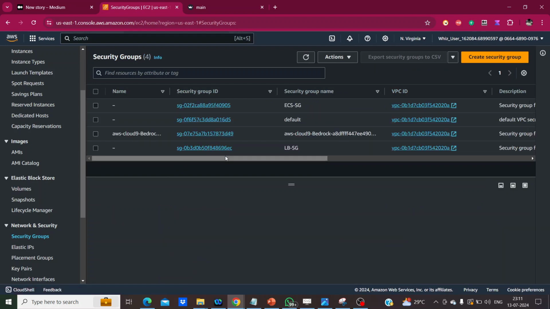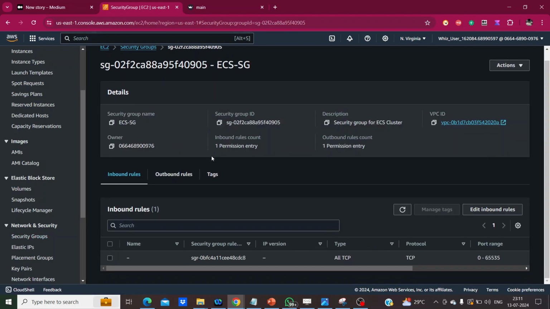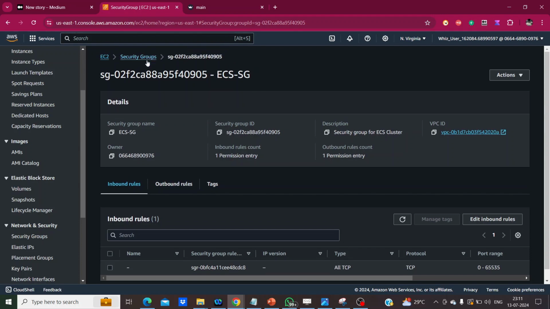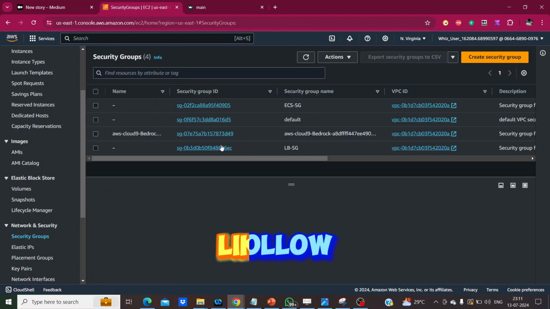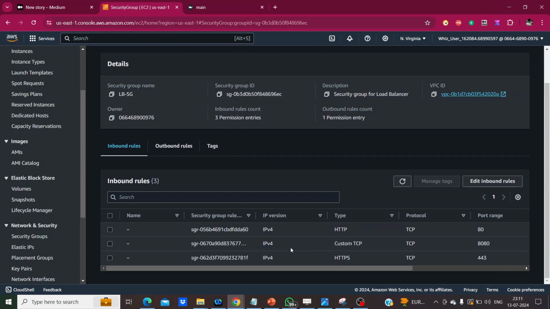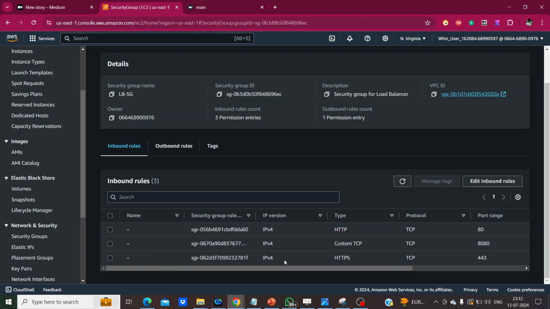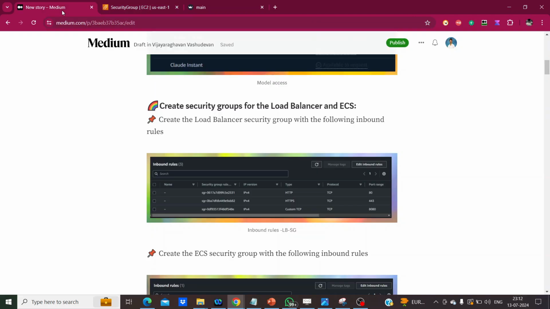Inside the security groups, I created two security groups. One is for Elastic Container Service, which has an inbound rule for all TCP. Another one is the load balancer security group, which has inbound rules for HTTP, HTTPS, and custom TCP on port number 8080, allowing all IPv4 addresses.